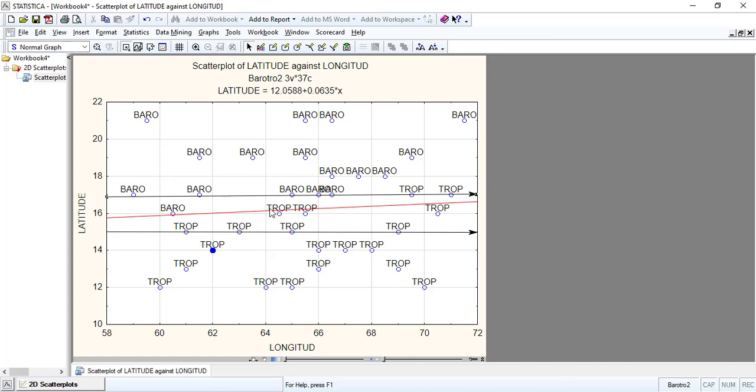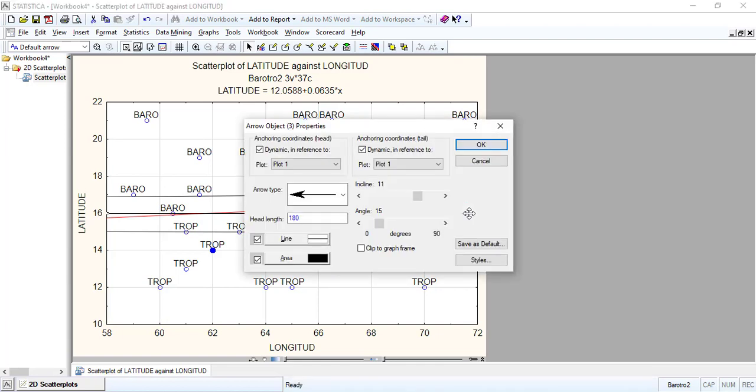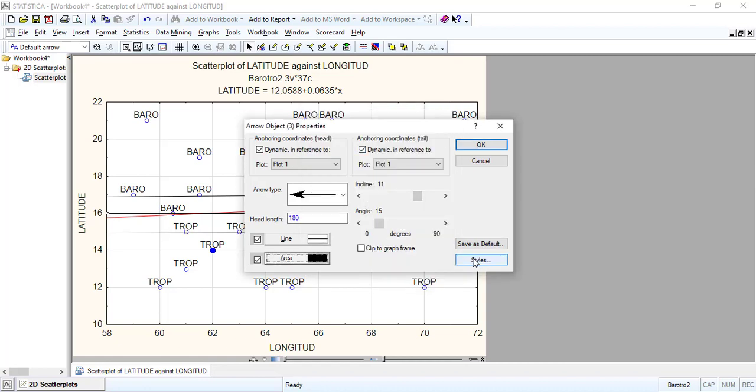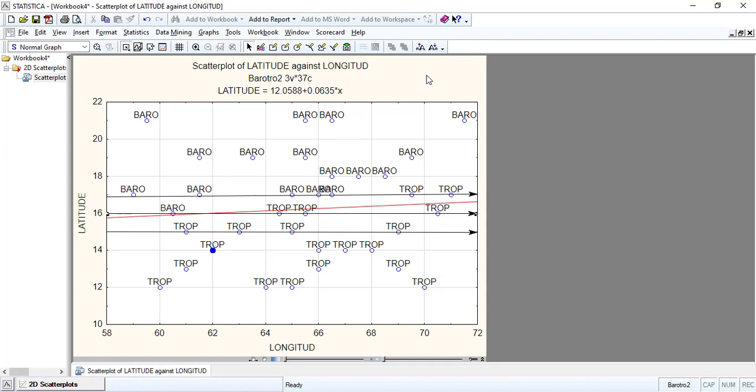Whereas, if we use 16, let's use 16 now. If we use 16, I believe only 3 cases fall under. This case is not falling on the line. Only these 3 cases are falling on the line. You see the difference? It all depends on the splitting points.